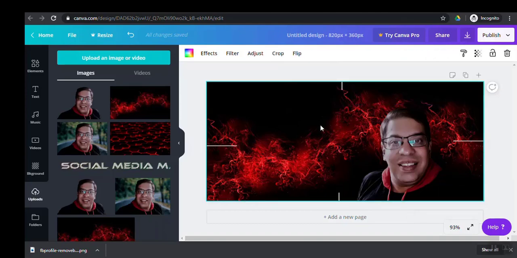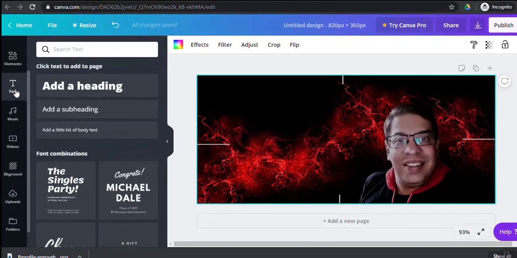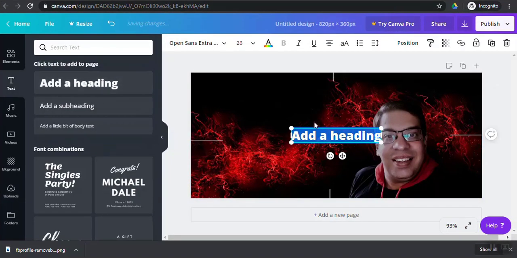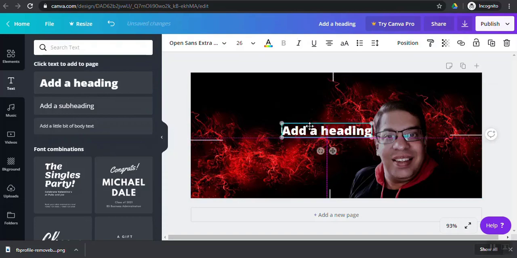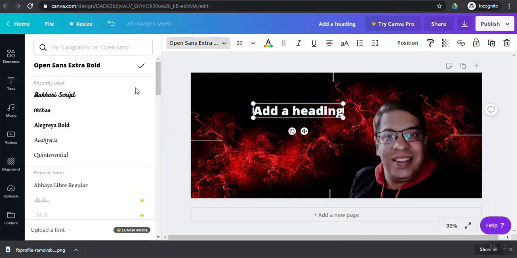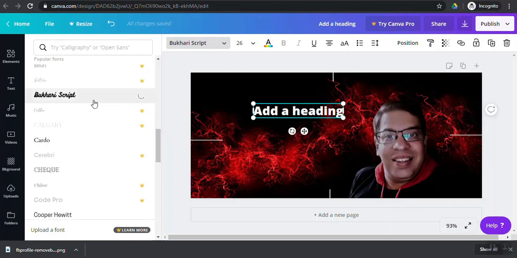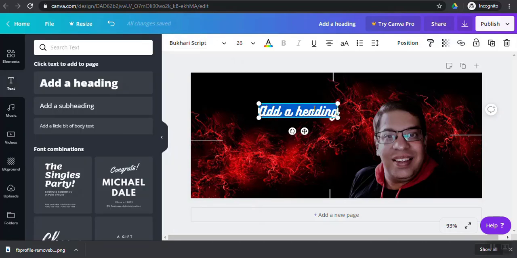Now let's add some text to this. For that, just click on the text menu out here. Click on heading. Drag this a little bit out here. We can change the font. There are lots of fonts out here. Select the one that looks good to you. Select this. Highlight this text and start typing.